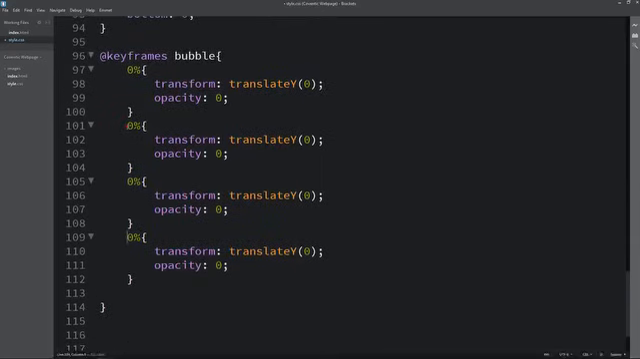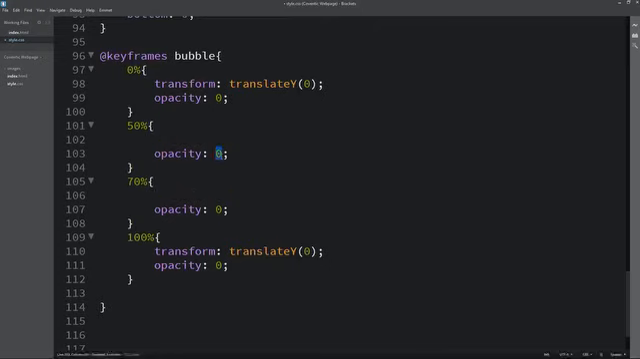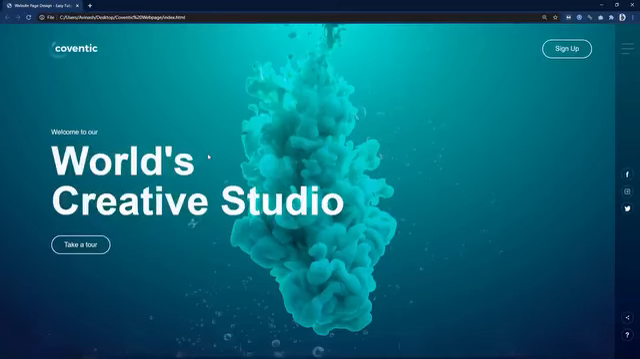Simply duplicate it, and we will change the percentage. It will be 50%, 70%, and 100%. Remove this transform here, and here also. Here we will change the opacity 1 and 1. That's it. And on 100% transform translate y will be minus 80 VH. That's it. Let's refresh the web page, and you can see these bubbles are moving from bottom to the top.